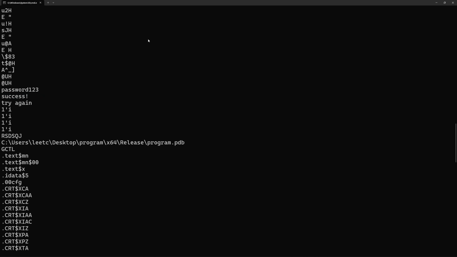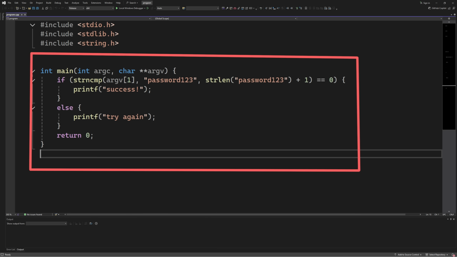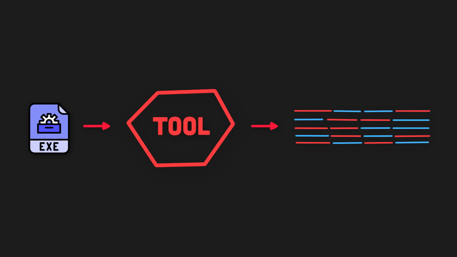But what if the strings inside the executable weren't useful to us? In that case, we need to somehow get our hands on the original code of the executable so that we can analyze it. And in order to do that, we need a tool that takes the executable as an input and outputs human readable code. These tools are called disassemblers. But before we load our program in a disassembler, let's first try to understand how a disassembler works.